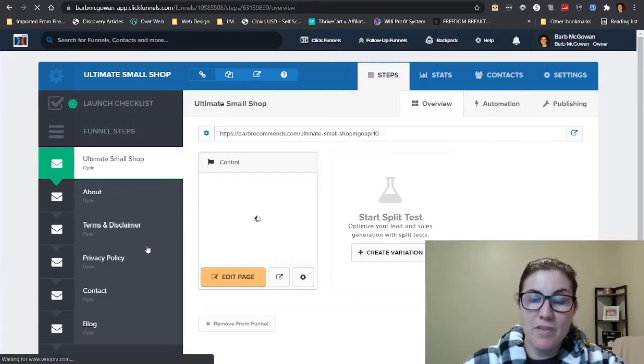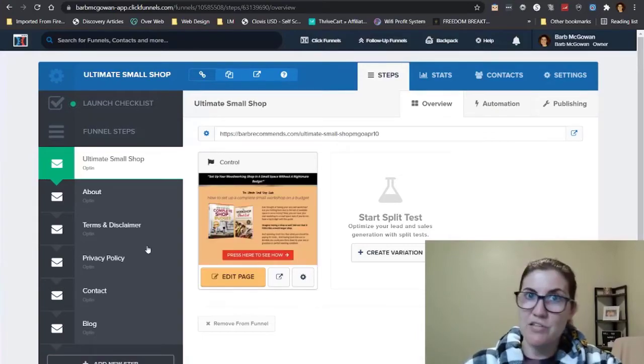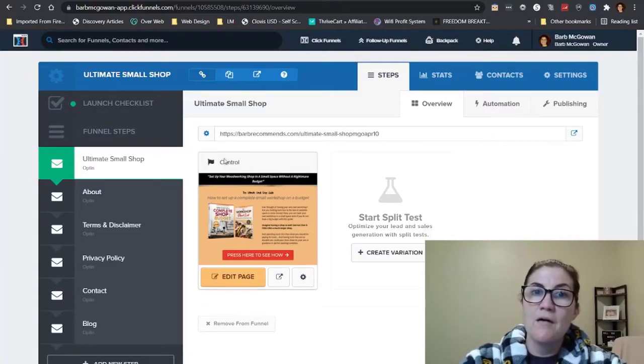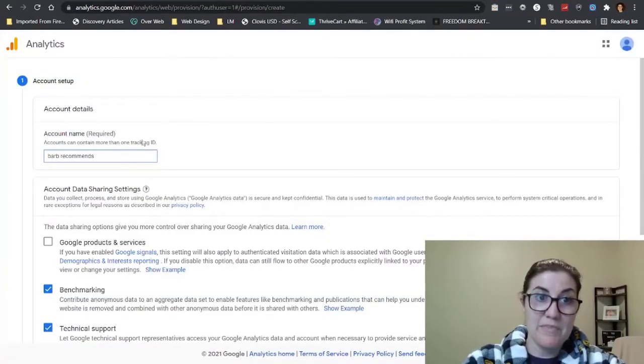And I was running Facebook ads to it. I actually learned Facebook ads through Legendary Marketer, so I wasn't just going out and trying to learn Facebook ads through trial and error. So as you can see, Barb Recommends is the domain. So I just wanted to point that out. That's why I set that up, or I'm setting it up as Barb Recommends in Google Analytics.